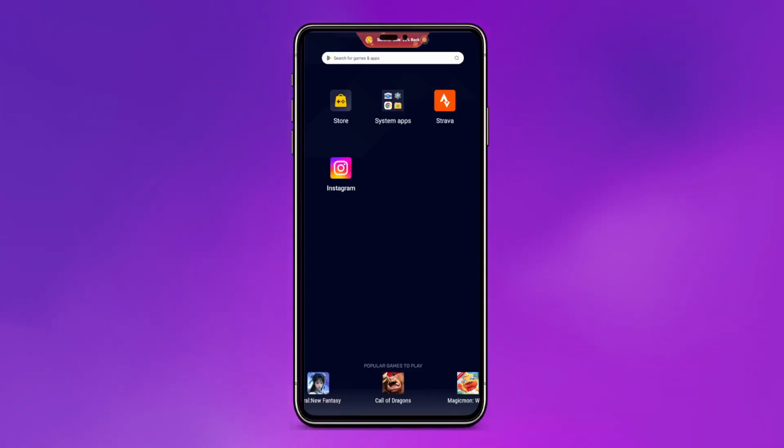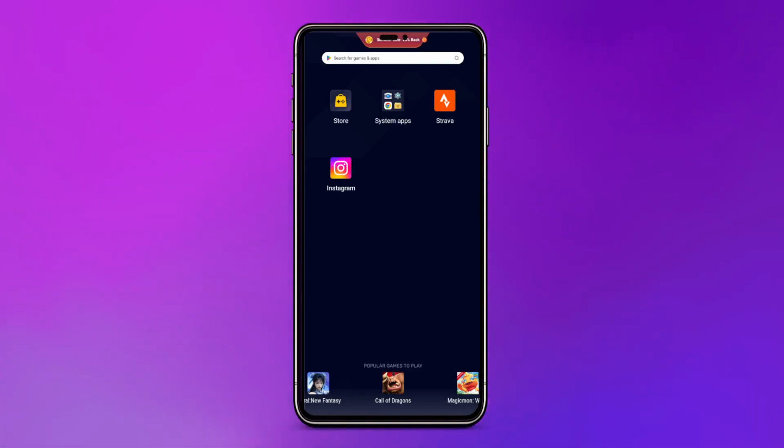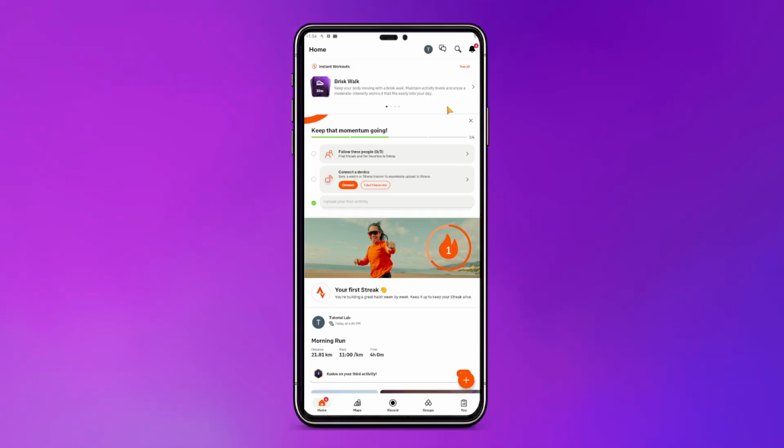Today, I'm going to show you how to edit the time of an activity in Strava. So I'm starting here by opening the Strava application on my device. Once that loads up, I'm ready to navigate to where my activities are stored.